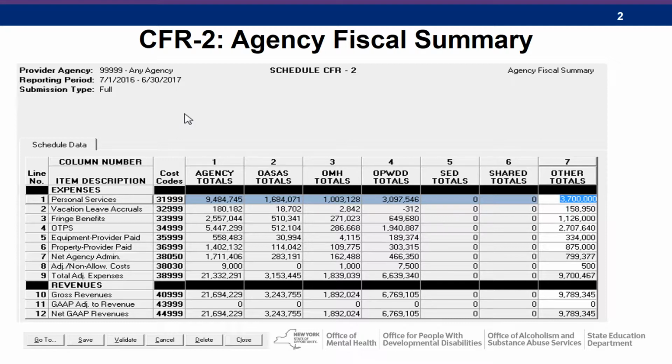Agency activities for programs funded by non-CFR participating state agencies are reported in column 7, the other totals column. This is the only column where data is manually entered. All other column data will be aggregated and transferred from the CFR1, CFR4, and the CFR4A when preparing a full submission. In the case of an abbreviated, mini-abbreviated, or Article 28 abbreviated submission, program revenue and expenses will transfer to the CFR2 from the DMH1, CFR4, and CFR4A.